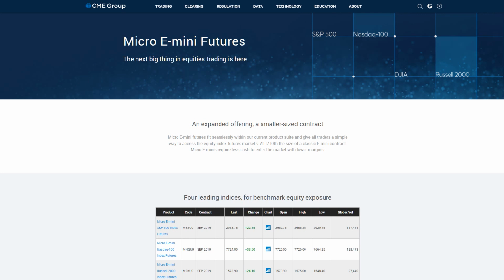So, I believe this is the beginning of a more standardized set of micro contracts, now that it's come to the most popular contracts, which are the indices. I think that will be the new standard. That pretty much everything going forward will have a 1/10 micro, at least from the CME, because it makes a lot of sense, right?